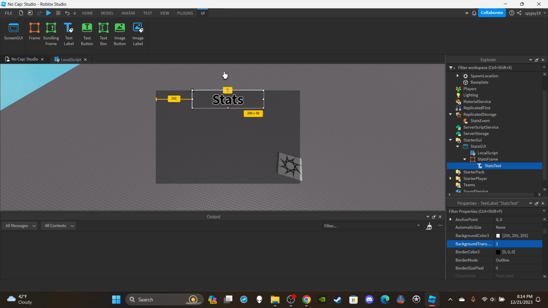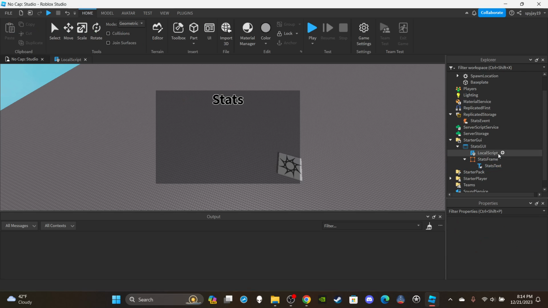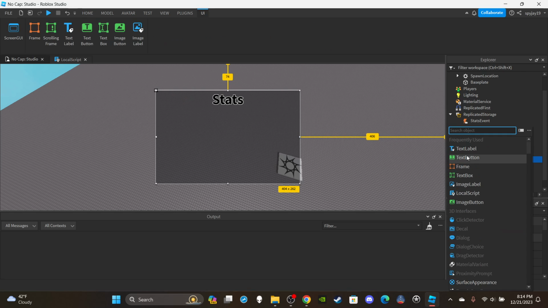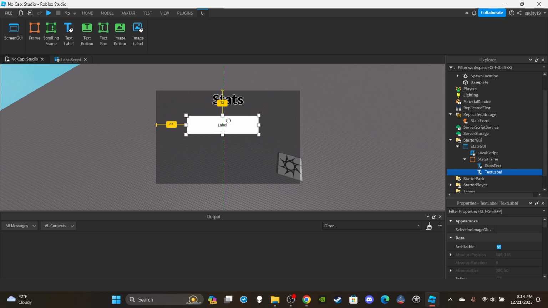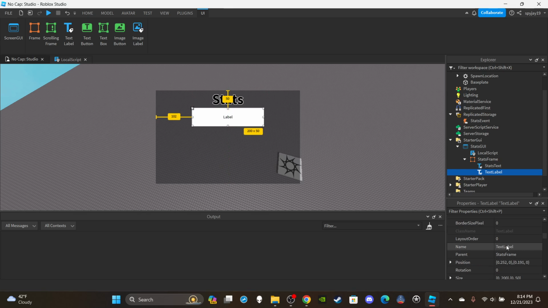Boom. We got a nice stats header at the top. And then we're going to need to insert a text label so we can see how many available points players have to spend on their attribute stats, whatever you want to call it. So I'm going to name this available points text label. Available points text label. We're going to do the same thing.